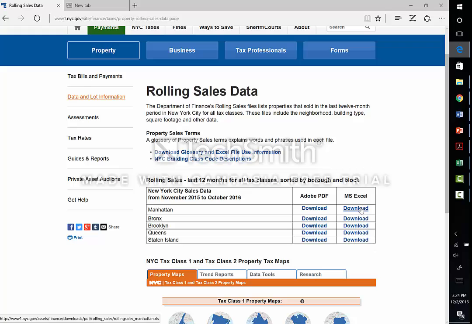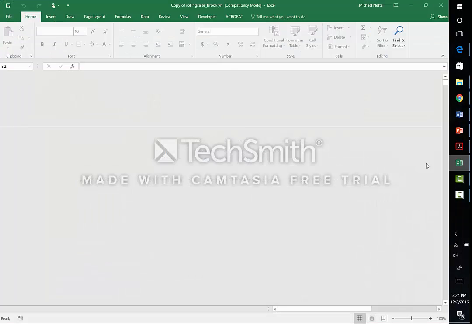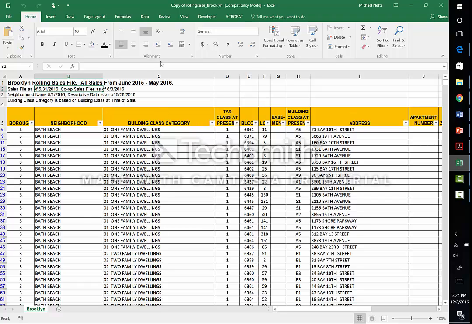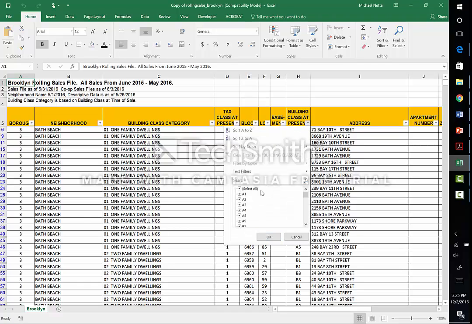Now, once you do that and you download for your appropriate borough, you'll get a file that looks like this. As you can see, this is an older rolling sales database. It's for Brooklyn, and you'll have this information. From this information, you'll be able to sort by your building class. Now, New York City categorizes buildings as whether they're residential, commercial, industrial, by building class.